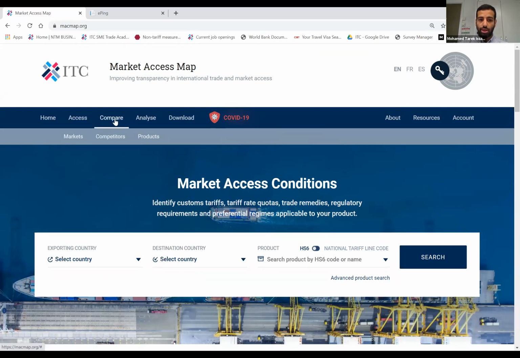Okay, and then we have another module where you can compare between markets, competitors, and products. We also have a module that you can use to analyze trade agreements, and another module that is usually used by researchers about GTAP tariffs.